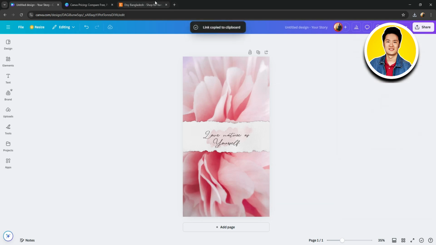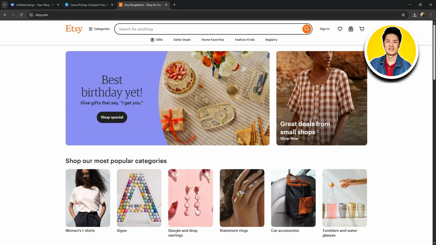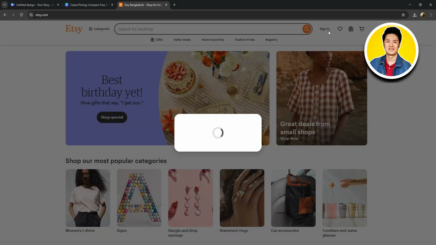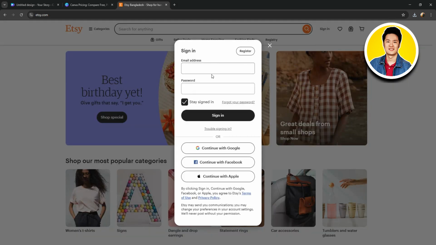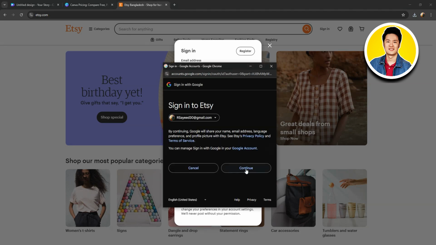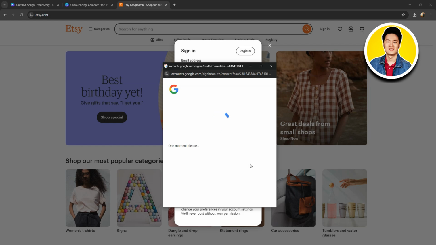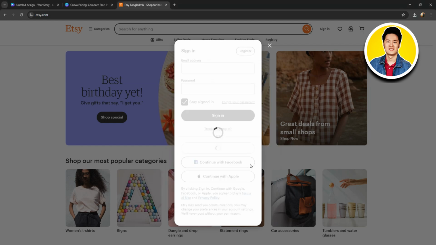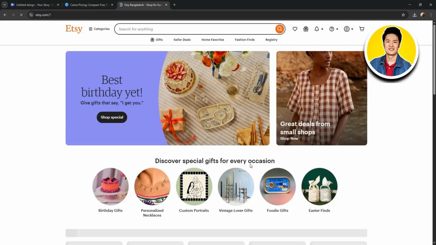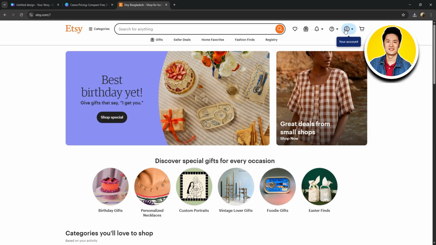Once you're done, open another tab and go to Etsy.com. Here, you need to create an account or sign in to your existing account. I will click on Sign In. Then, you can sign in with your email and password or click on Continue with Google. Then, choose your account and continue. After that, you will be logged into your Etsy account. Give it some time to load up. As you can see, we're now logged into our account.